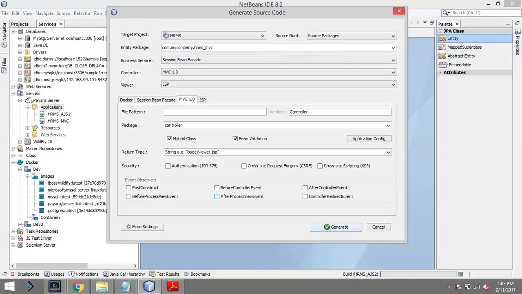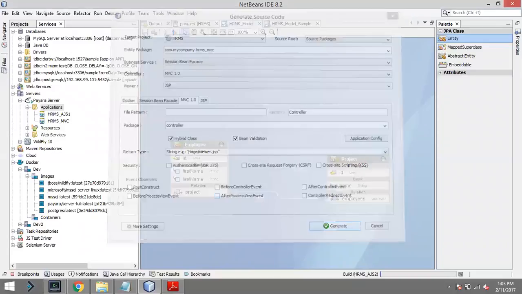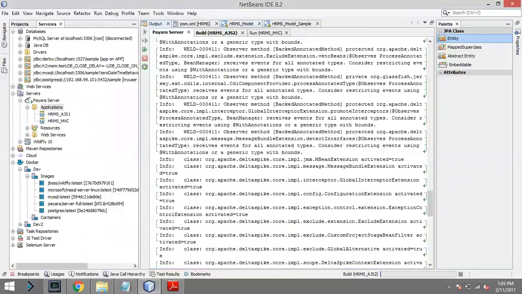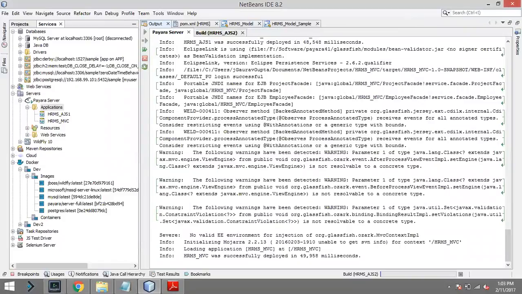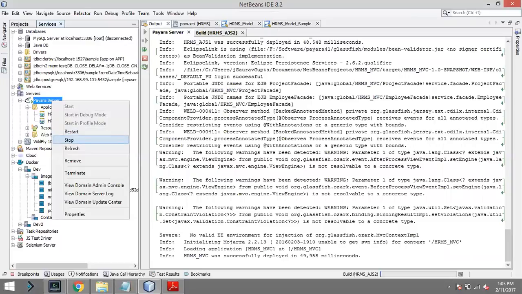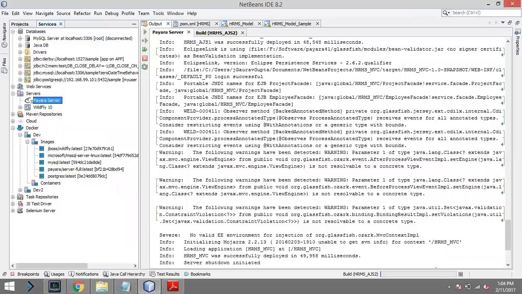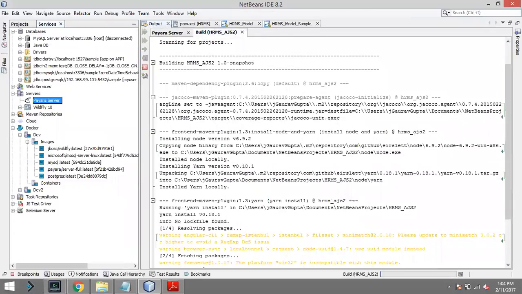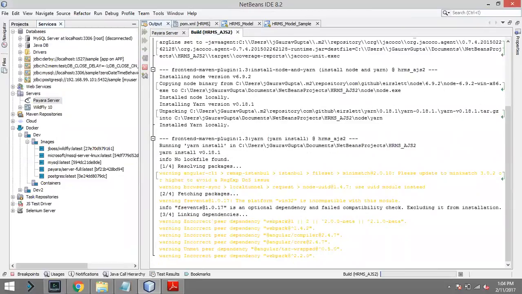So now we have completed AngularJS 1 and MVC, and the AngularJS 2 deployment is going on. The build is going on here. So now I will close the MVC, and we have done the deployment of these two. Now I will also close this server. The only thing remaining is AngularJS 2 here. It will take some more time, I think.